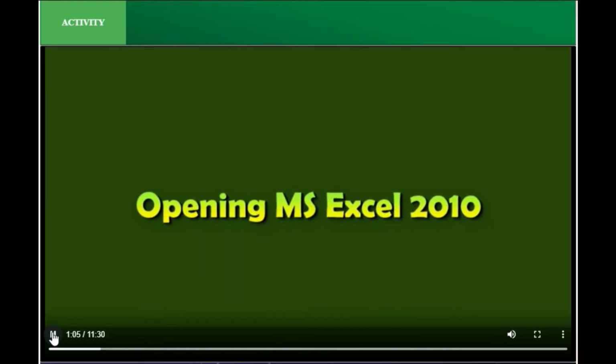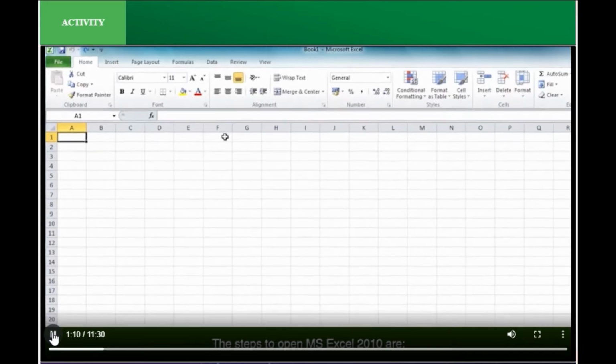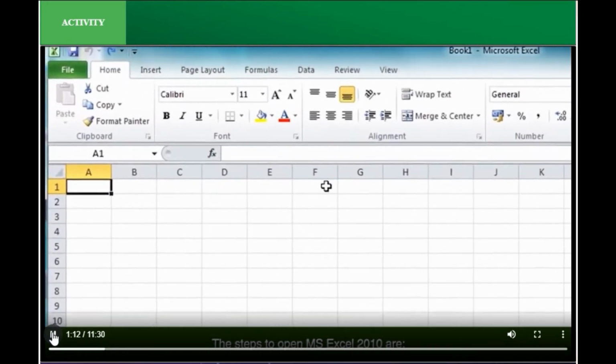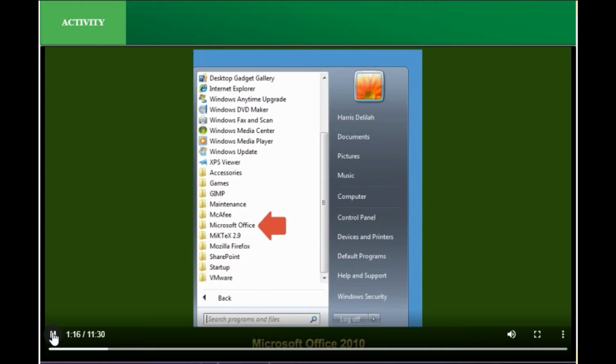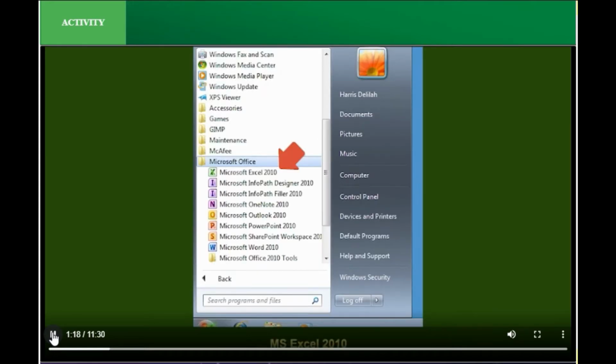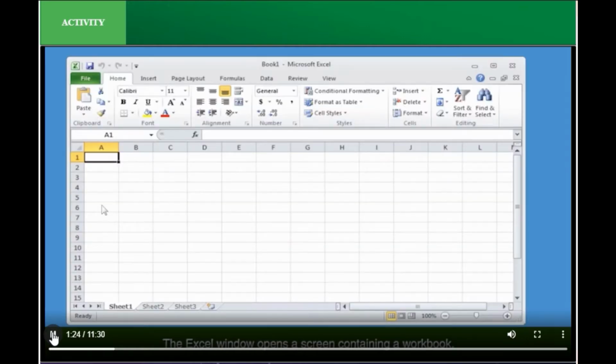Opening MS Excel 2010. The steps to open MS Excel 2010 are: click Start, All Programs, Microsoft Office 2010, MS Excel 2010. The Excel window opens a screen containing a workbook. The temporary name is Book 1.